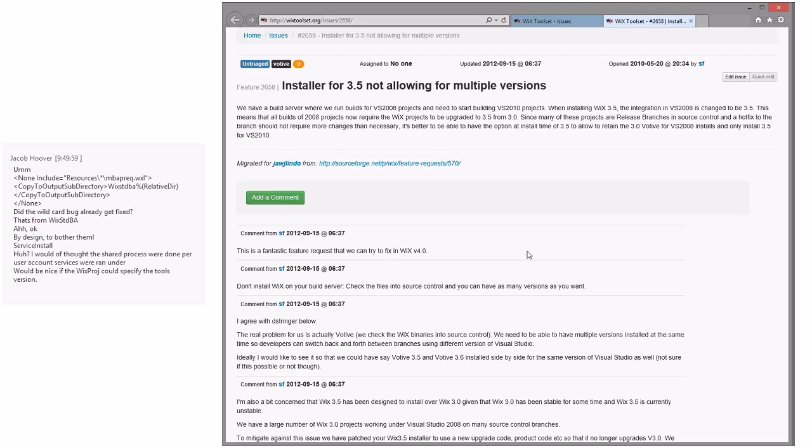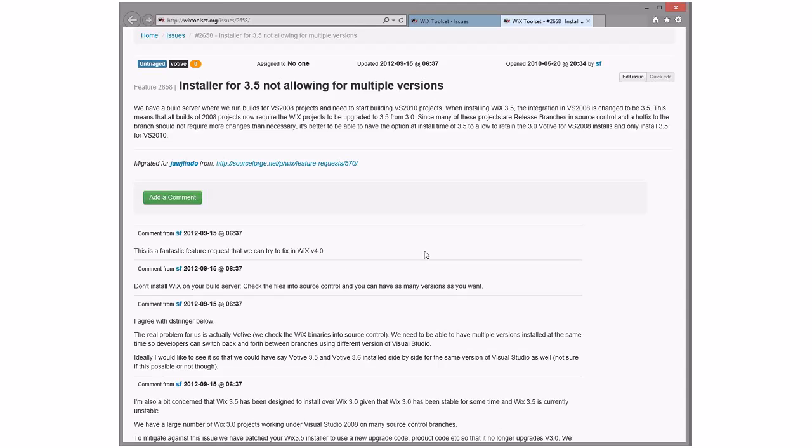Jacob brings up the whole ability to have a tools version, but I'm not sure. I guess both Votives would be loaded and then it would pick the right one based off of the tools version. I'm not sure how you'd do that. This is all Votive work. I don't think that works, because you can't do it that way with CS proj, right? Exactly. There's one C Sharp project system, and it knows how to use multiple versions of the tools. We'd have to do the same thing. Now, that's not to say it's not possible.